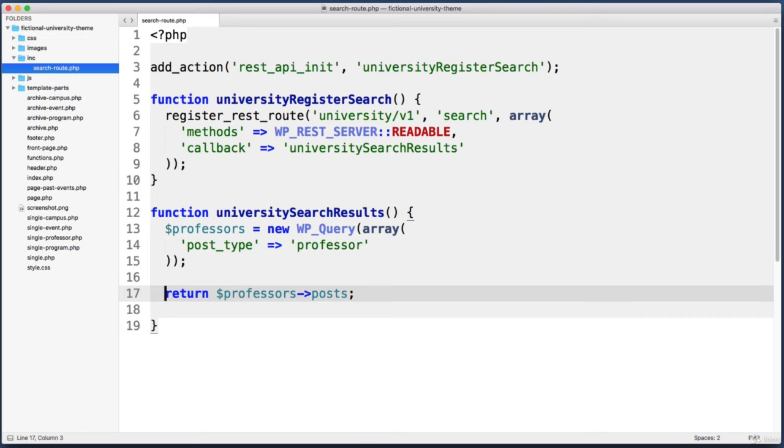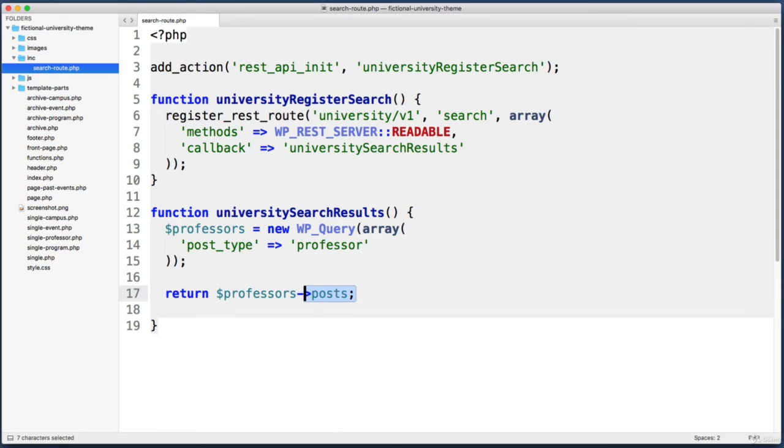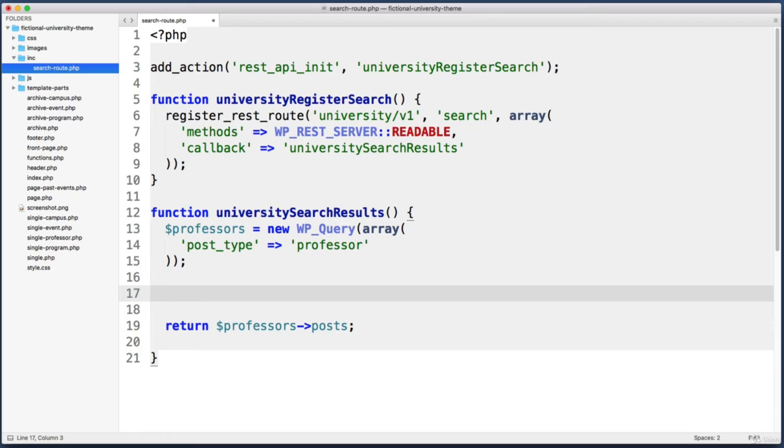So, back in our code, instead of returning the posts array that gets generated by our WP query, instead of returning that as a whole, which gives us all of this information we don't necessarily need, why don't we instead return an array that we build ourselves piece by piece that only contains the data that we want? So to do that, why don't we create a brand new empty array? We could name it whatever we want, but I'm going to name it professor results. And let's set that to equal an empty array.